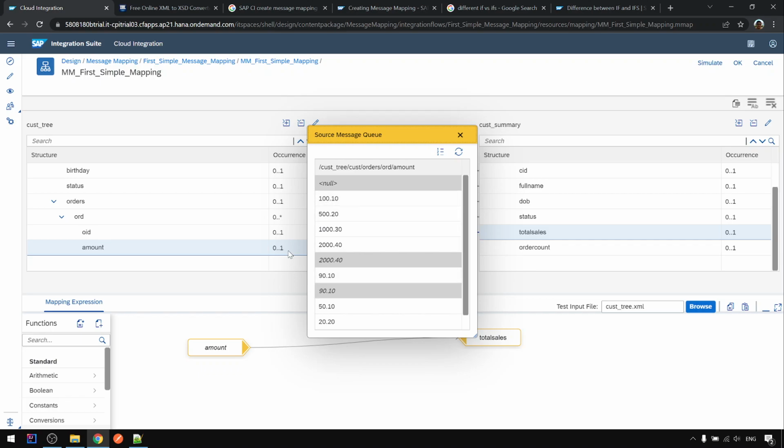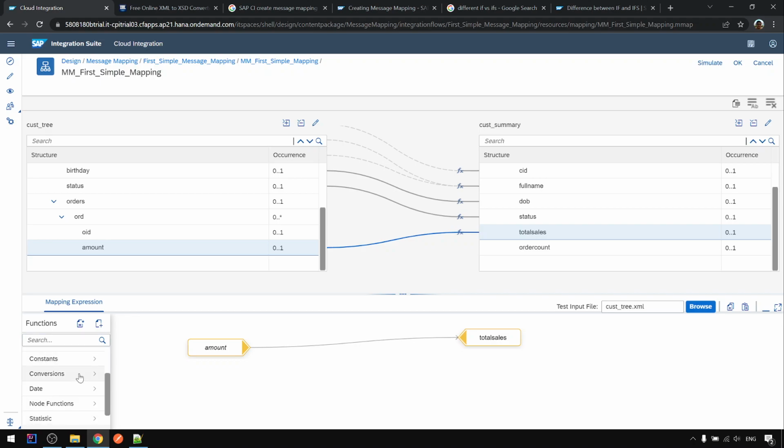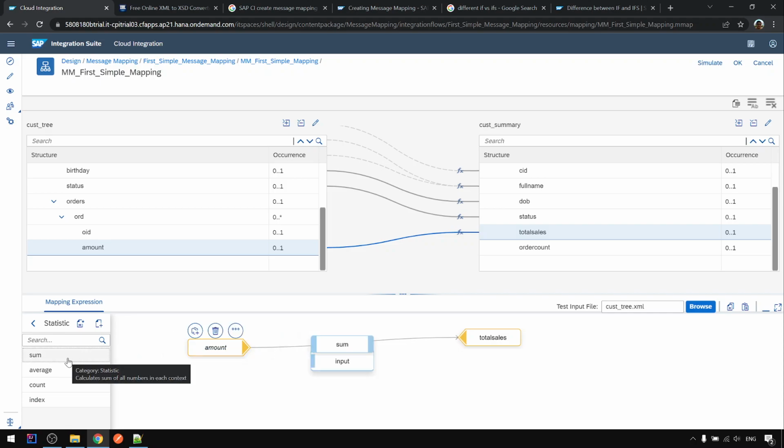So after we get this, next we're going to apply a statistic function which is sum. This sum, you see the note there, calculate sum of all numbers in each context. Yeah, so each context has a different value. Let me map this one first.